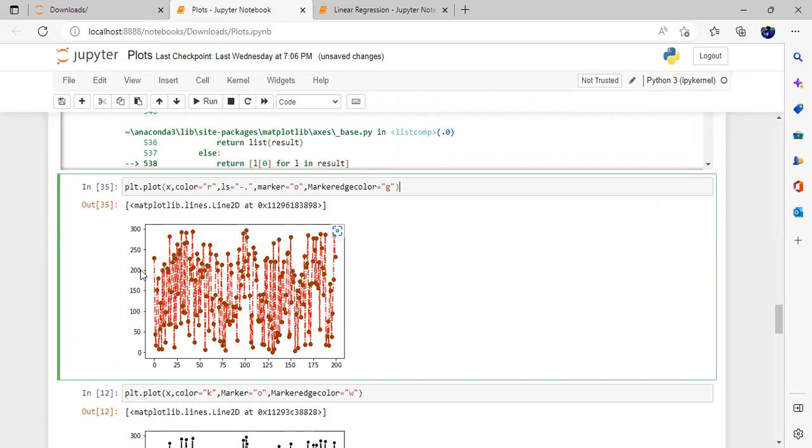Okay, so as we saw the TV column starting from 230, and the second point is 44.5, and the third one is 17. So you can see the arrow. Likewise, it will show the edge or the point of your TV column, and the marker edge color is green. You can see all the dash and dot is green.